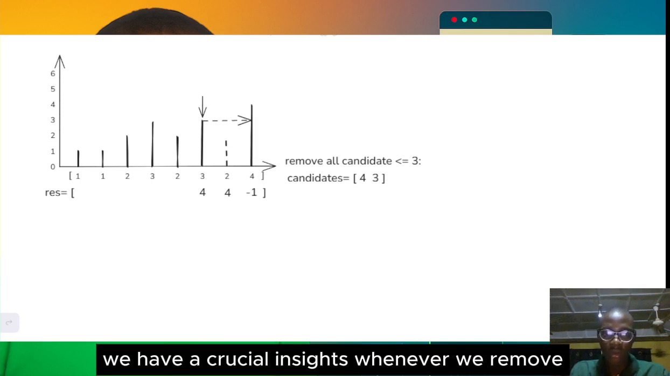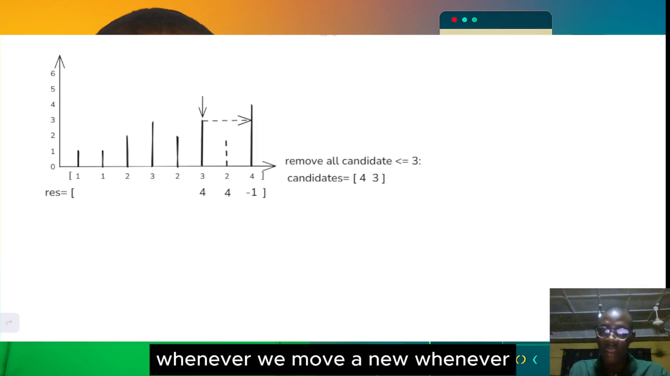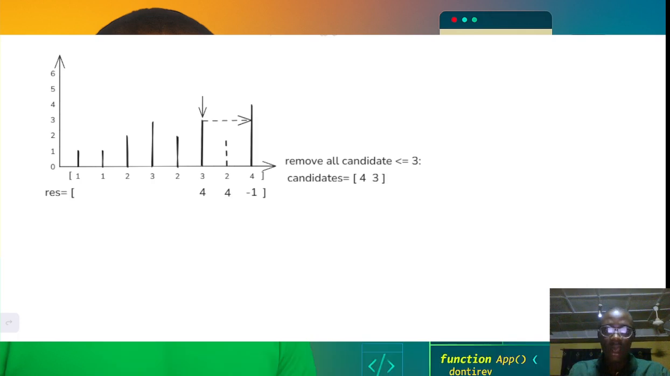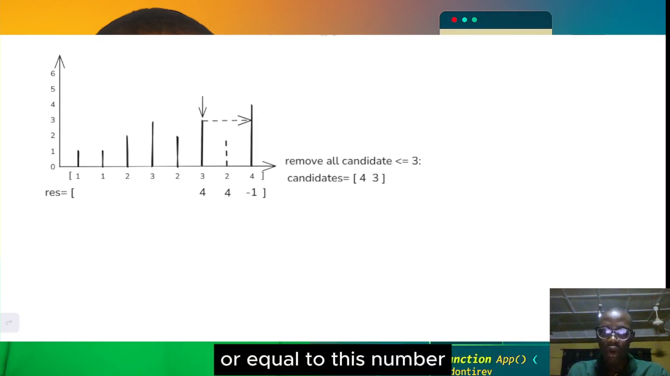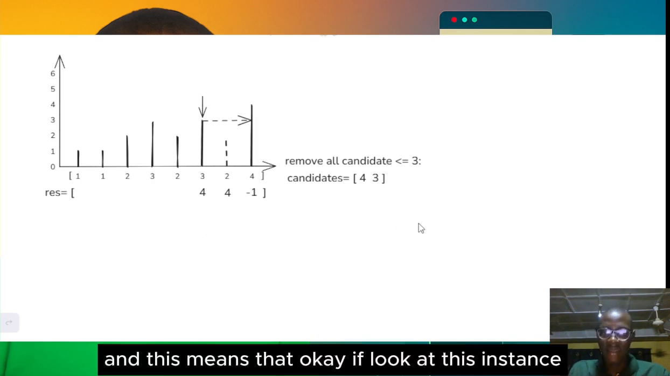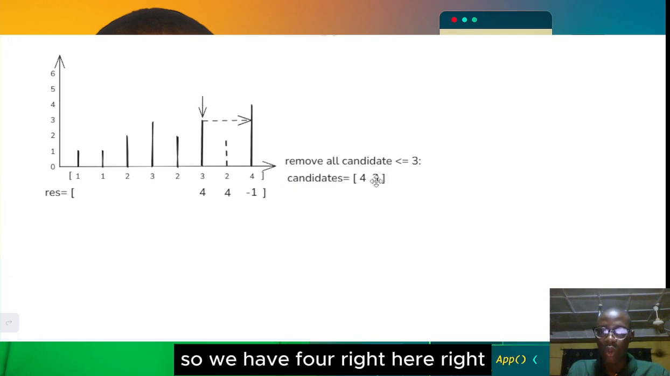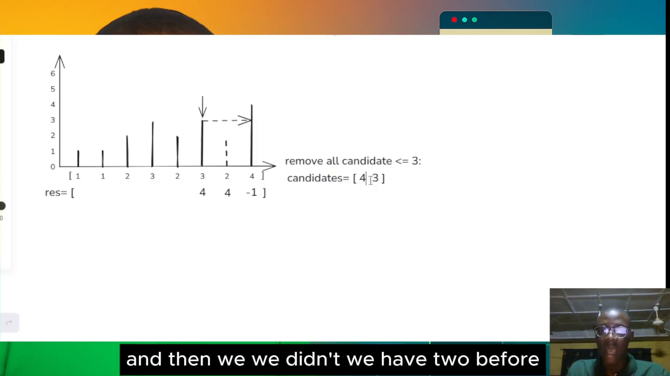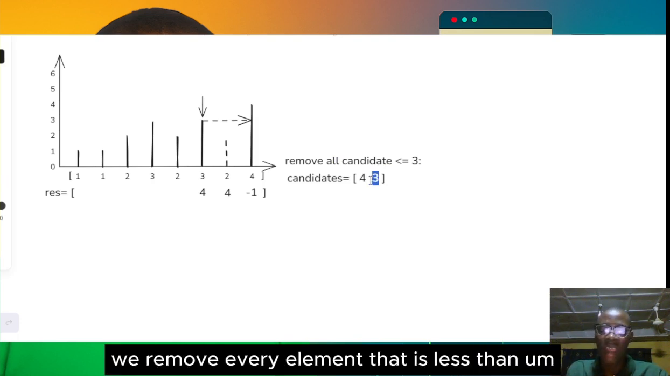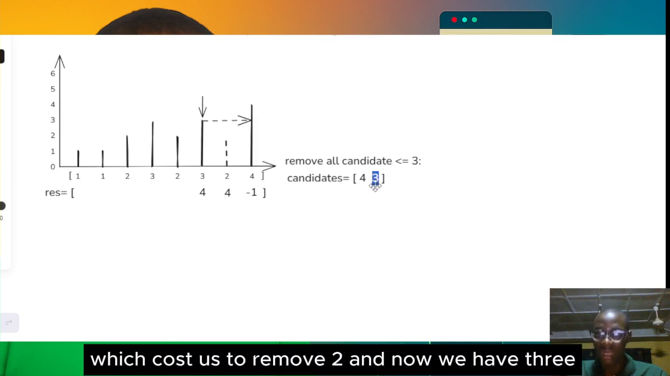Whenever we move to a new number by moving toward the left, all candidates that are less than or equal to this number should be removed from the candidates. Look at this, for instance. We have 4 right here, and then we have 2 before, but with the introduction of 3, we remove every element that is less than or equal to 3, which causes us to remove 2, and now we have 3.